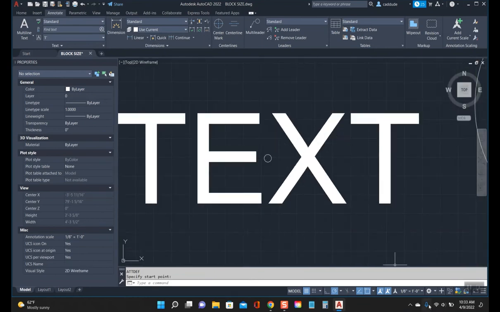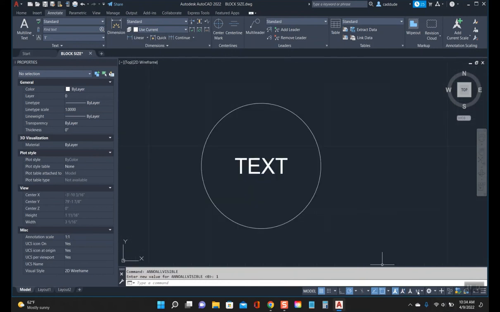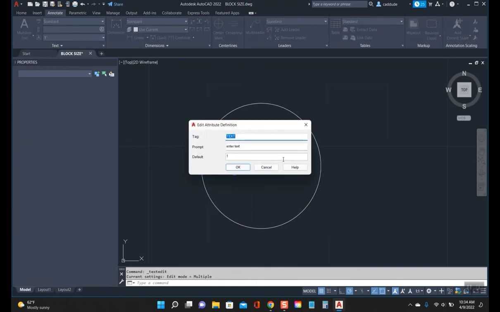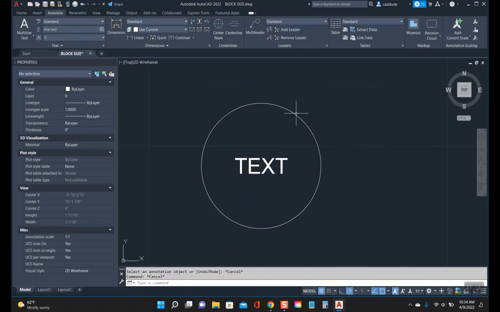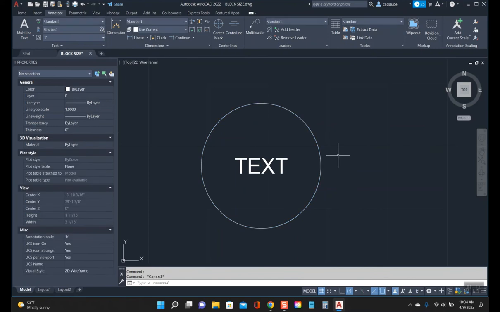The reason why this came up gigantic is because it's 1/8 inch. See? Just make sure, take a look down here. Make sure you're setting it to 1:1 when creating the original block. So now I have an attribute here and a block size with a diameter of 1 inch. I'm going to make it smaller later.